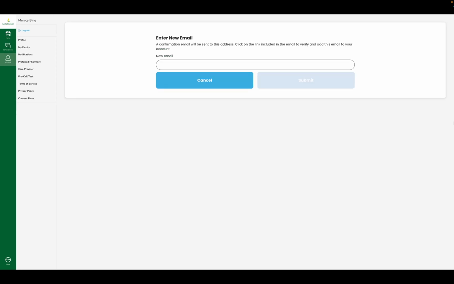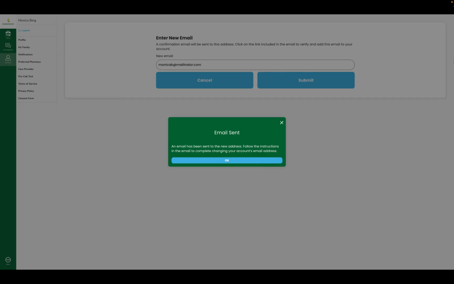Here is where you'll type in the new email address you wish to use for logging into your account, as well as receiving any notifications or reminders from the system. Once you have typed in the new email address, you can go ahead and click on the Submit button. You'll now receive a notification on your screen saying that an email has been sent to the new address.